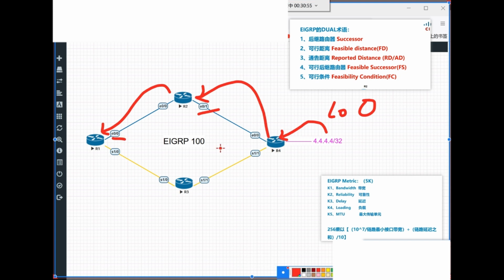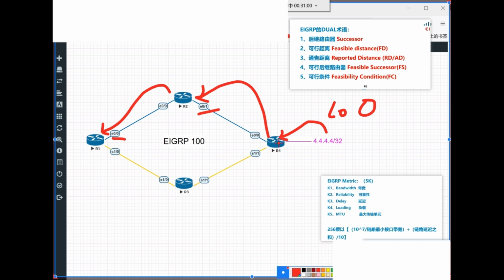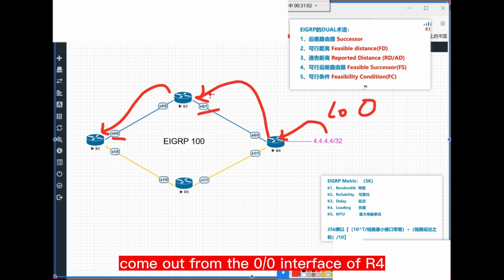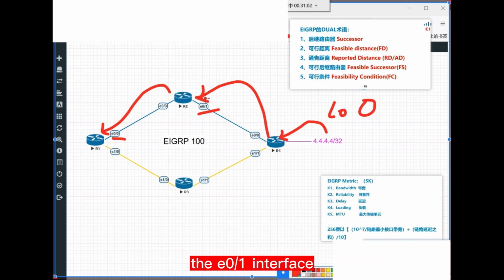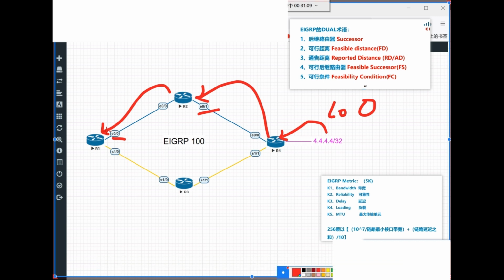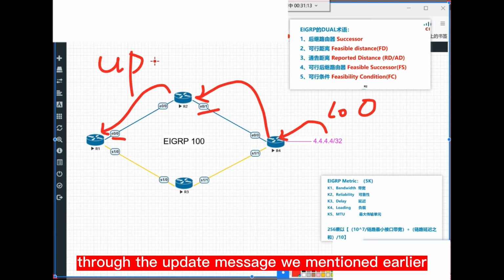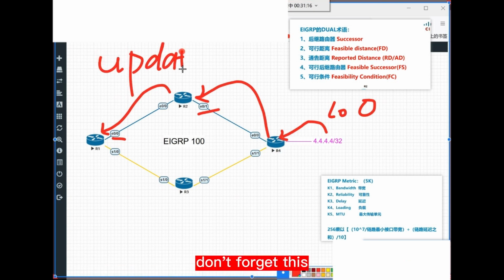That is, 4.4.4.4 first enters R4 from the loopback port, comes out from the 00 interface of R4, passes to the E01 interface of R2 and enters R2, then comes out from the E00 interface of R2, and passes to the E00 interface of R1. This is called routing transfer. All the messages are passed through the update message we mentioned earlier. Don't forget this, and I told you before.